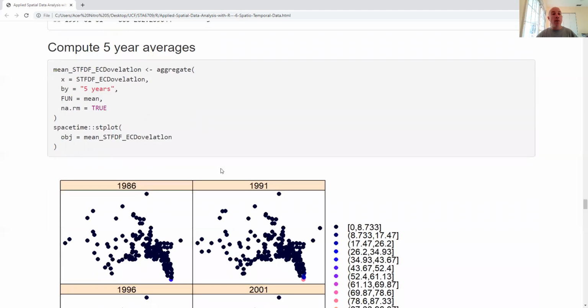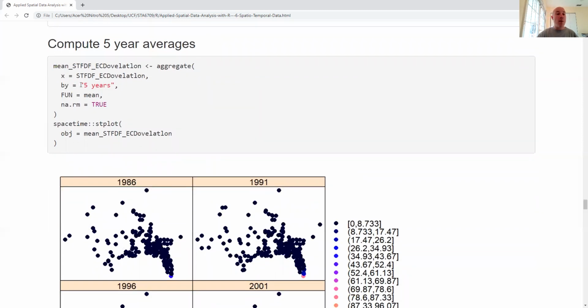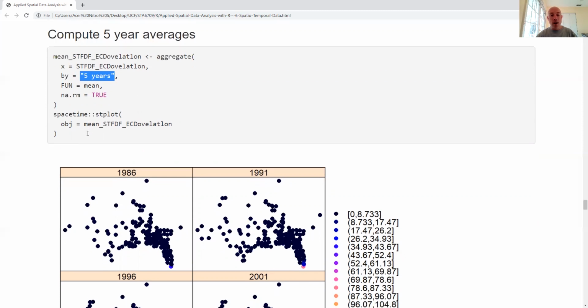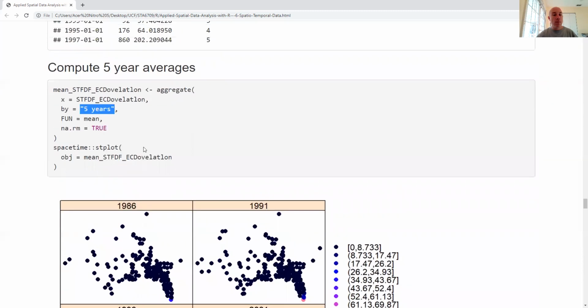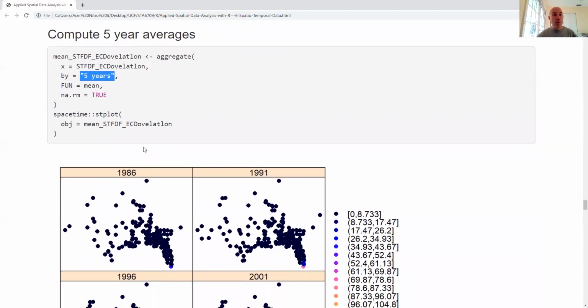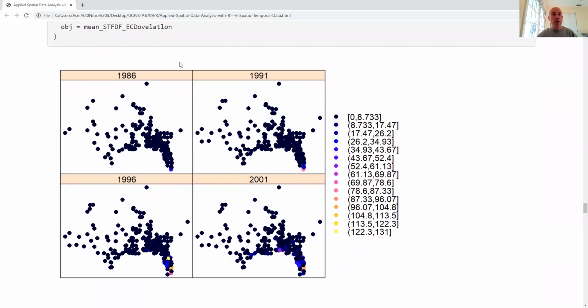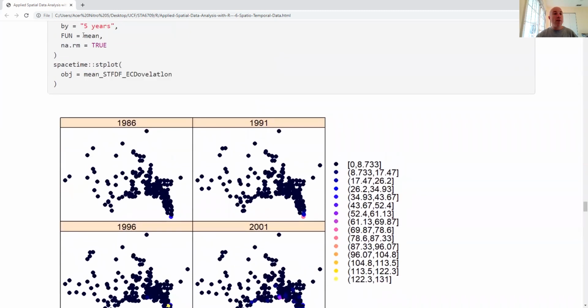Now I can also do 5-year averages, which is very similar, but this time I just specify 5 years. And it'll do things very nicely for me. When I do that, here's what I get for my mean when I plot it. You'll notice that here is the 5-year average for each of the locations. At each location, it's looking over that window and taking averages.